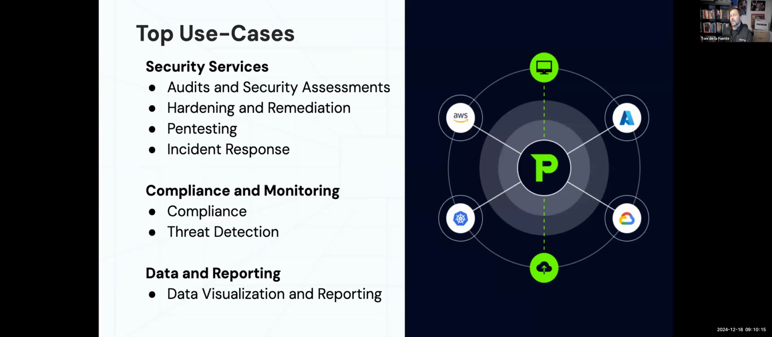What type of problems, what type of use cases are we solving, to make sure we are all on the same page? First of all, for security services, right? For your audits, for your security assessments, either one point in time assessment or continuous monitoring assessments, hardening, and remediation. Remember, we can also do remediation now in Prowler. I'll show you. You can do pen testing, white box pen testing of your cloud security, and incident response. If you have an incident, you can run Prowler and you will most likely know what's going on in that account or Azure subscriptions or projects or Kubernetes clusters.